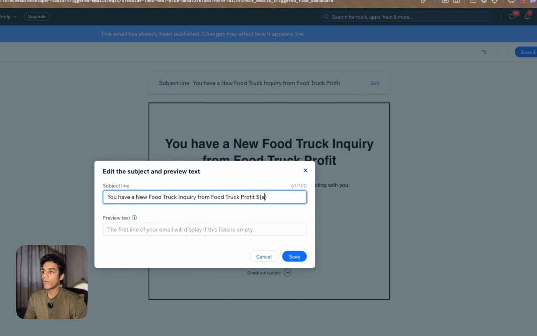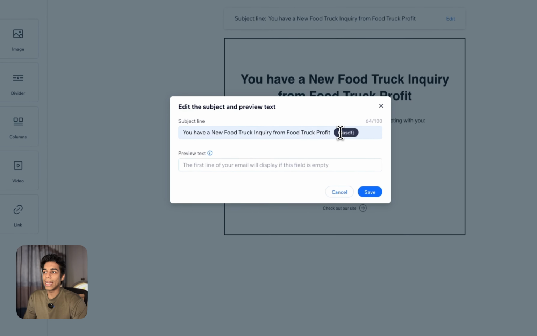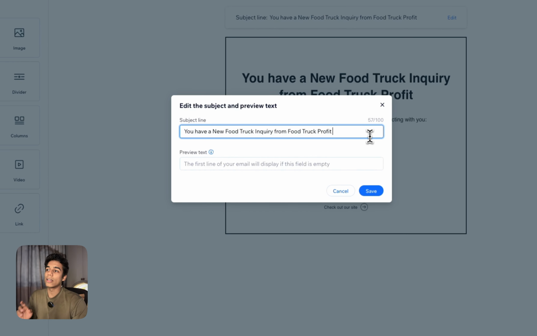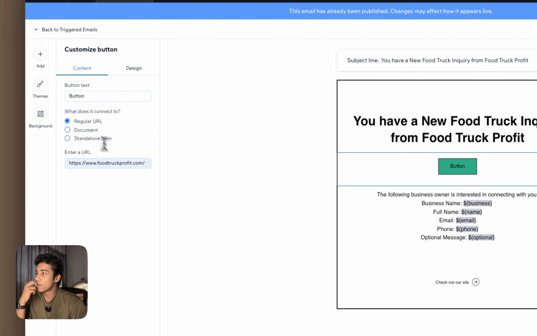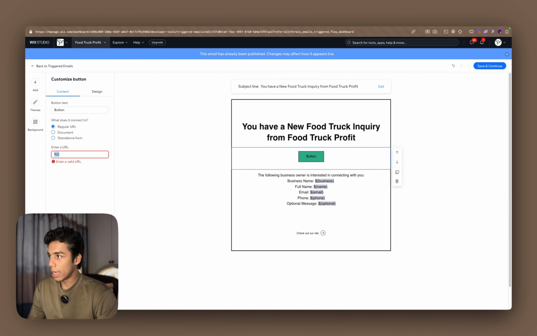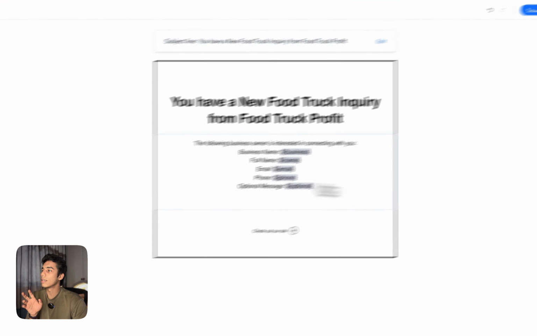Amazing. I'll just change everything back, and also you can add variables in the subject line as well. You can have the variables here, and it will identify it as a variable. These are in dollar sign and curly brackets. Another thing you should know is that in the buttons also you can have a dynamic URL. So you can have a dynamic URL over here as well, and this will be treated as dynamic. Perfect. Let's just delete it for now.